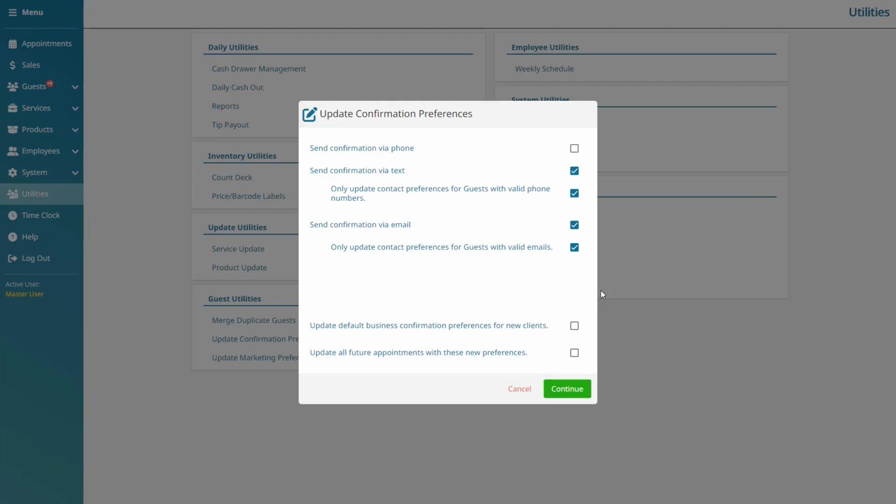If you check off Update Default Business Confirmation Preferences for new clients, this will change which boxes will be checked off when adding a new client. If you check off Update All Future Appointments with these new preferences, all future appointments will be updated to use the new preferences. Click Continue when done.